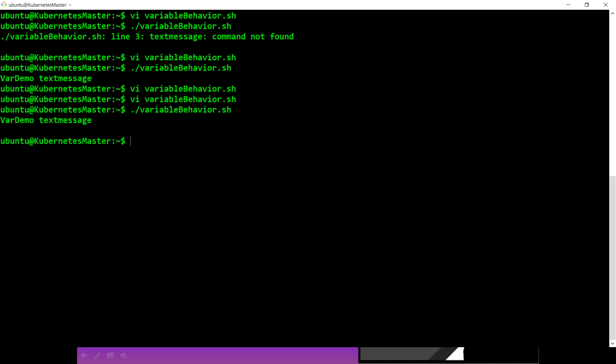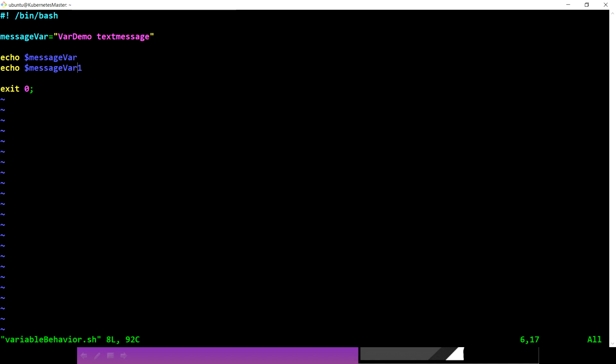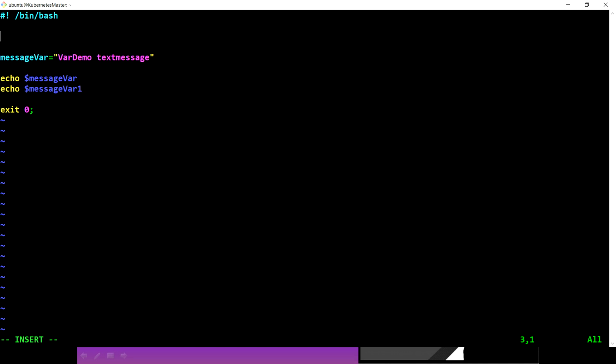So if I want to make this script more robust, in case there is any undefined variable I'm using, then it should throw some kind of error, so that I would know where I'm making a mistake. For doing that, you have to use a set command. Don't worry about this. I will be creating a video on how to use the set command. But for now, just understand set is a command, and there is one option with set, -u.